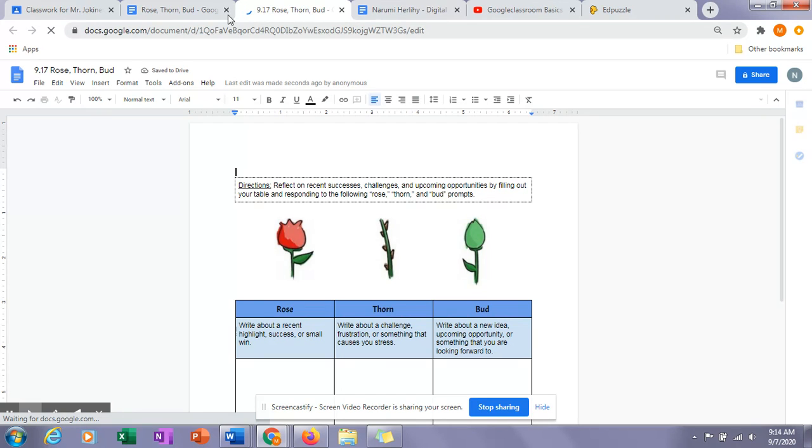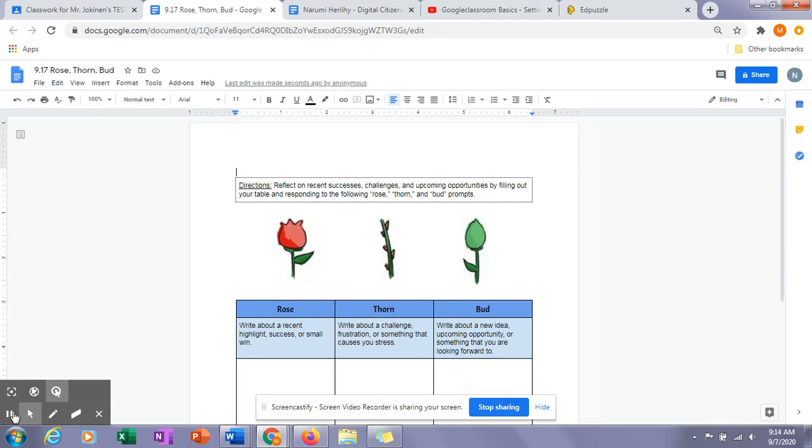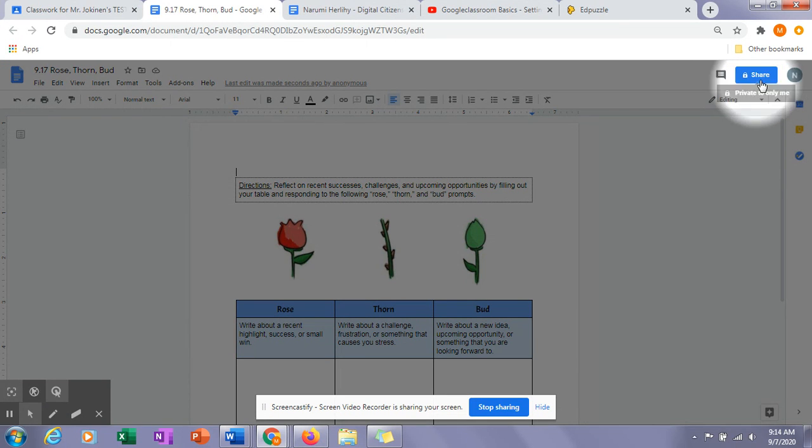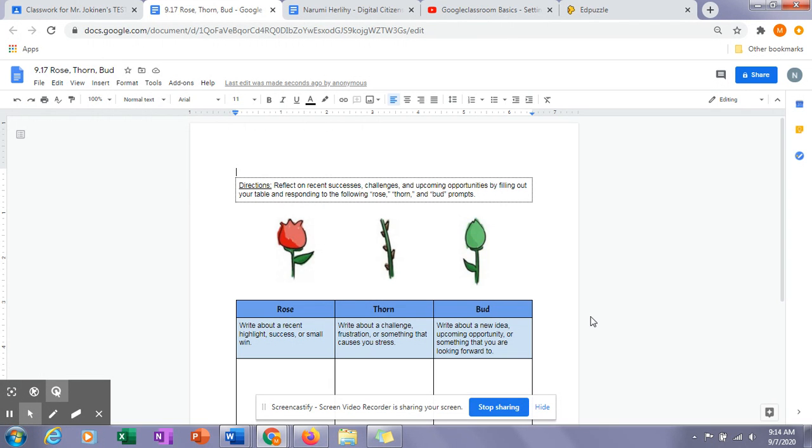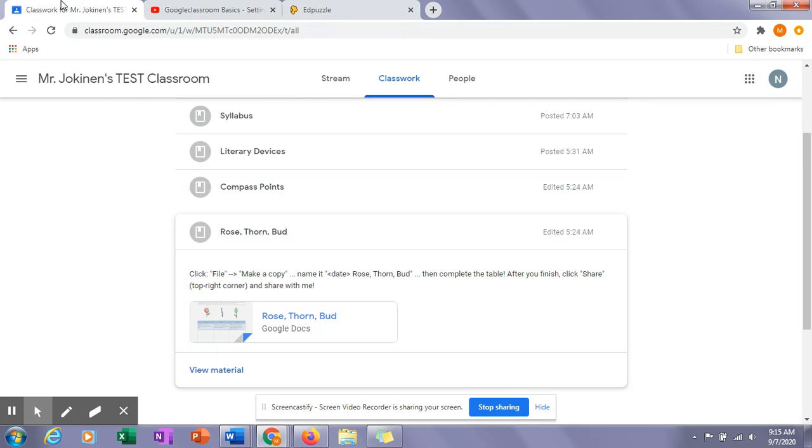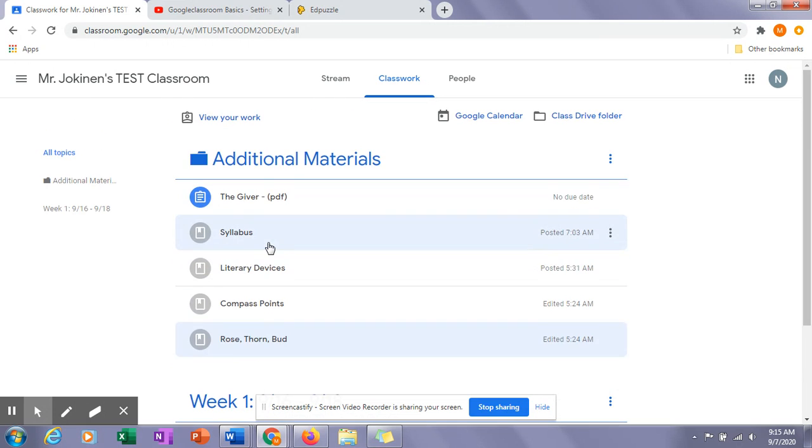Then I would share it. The share button is in the top right corner. Click share. Then type in my email, Michael Jokinen at walthampublicschools.org to share it with me. Okay. Those are some of the basics right there. That is how I organize my classwork page.